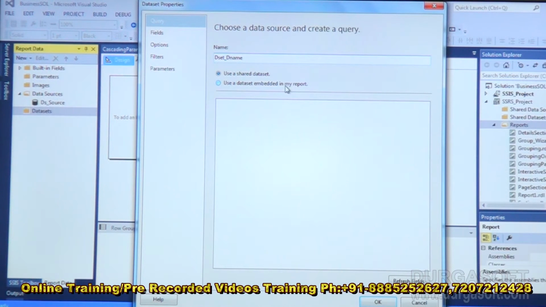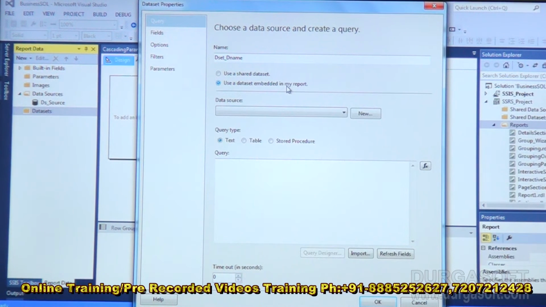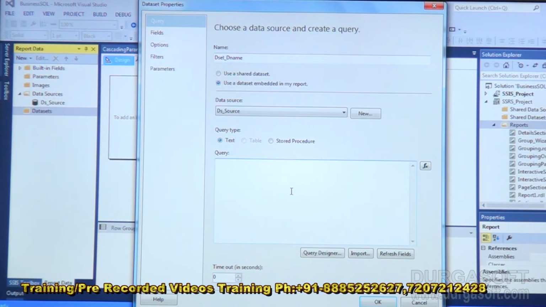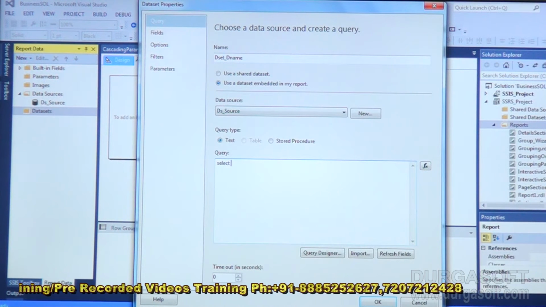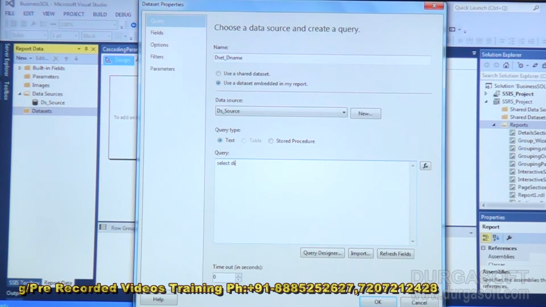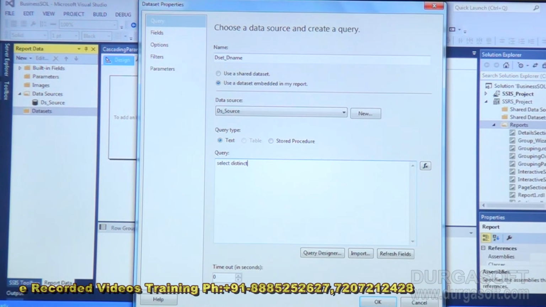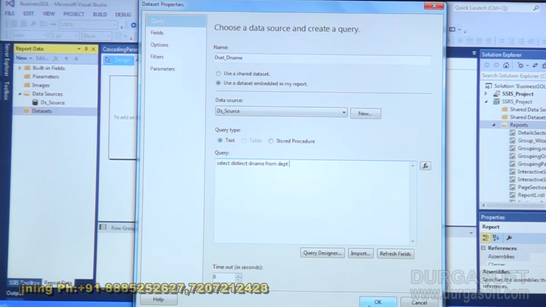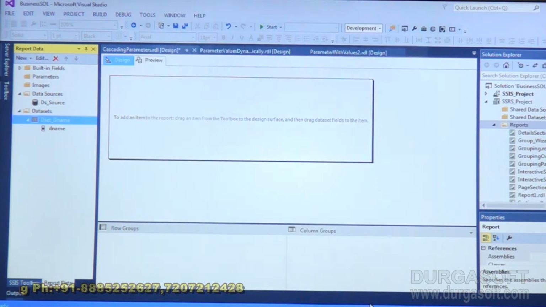I am choosing use a data set embedded in my report. Data source is ds underscore source. Select distinct department name from DPT table. I am trying to fetch the department name, only the distinct department names. Click on OK. So it is my first data set.